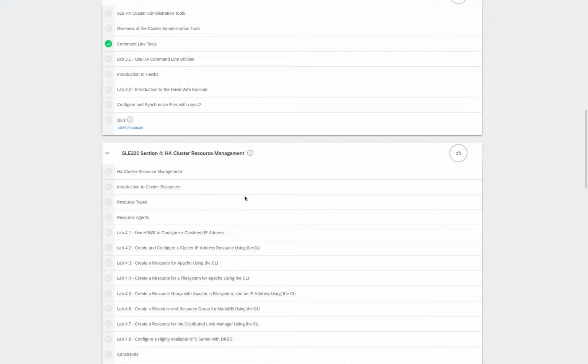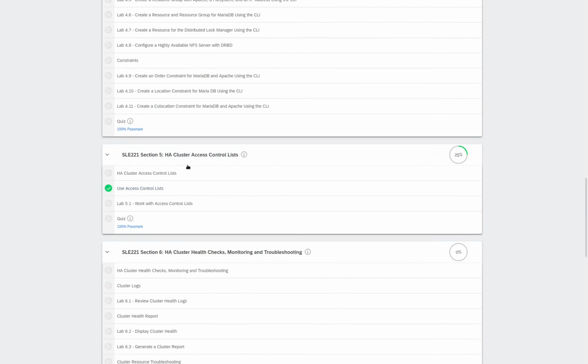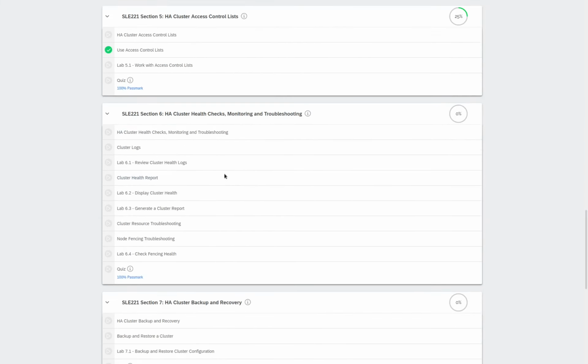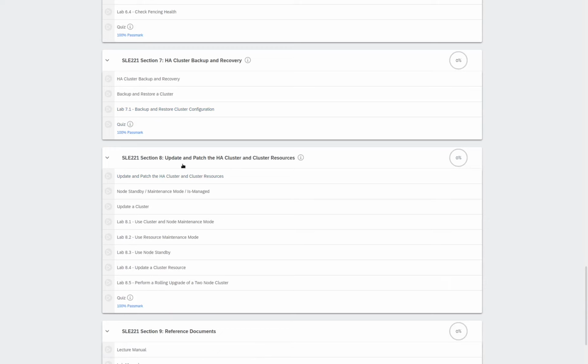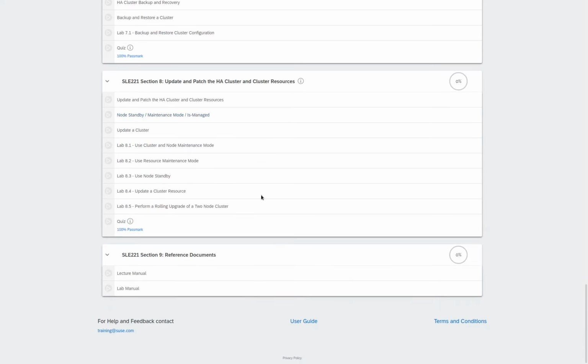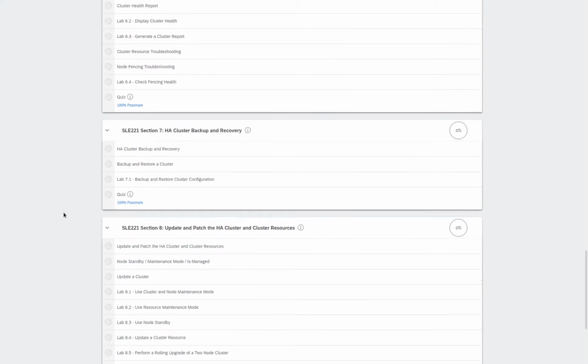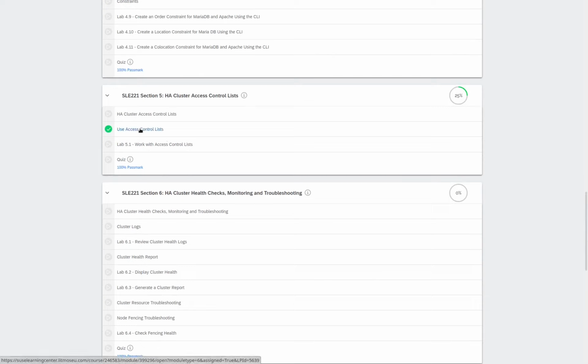Tools, Cluster Resource Management, HA Cluster Access Control Lists, Cluster Health Checks, Monitoring and Troubleshooting, Cluster Backup and Recovery, updating and patching the HA cluster and cluster resources, and then at the bottom we have our reference documents. So we'll find one of the videos here and we'll start it.